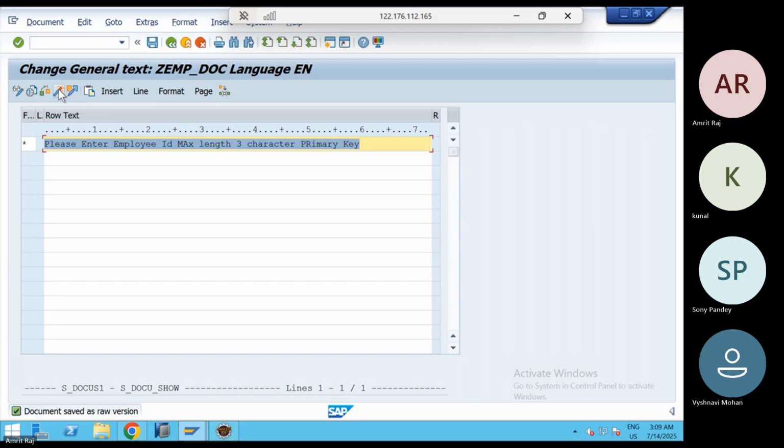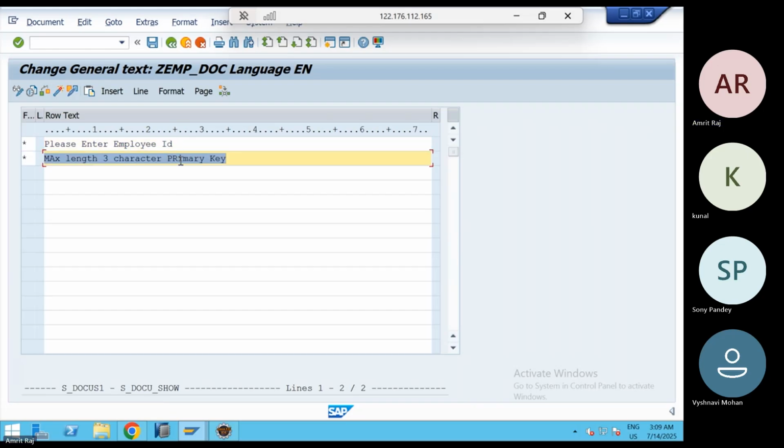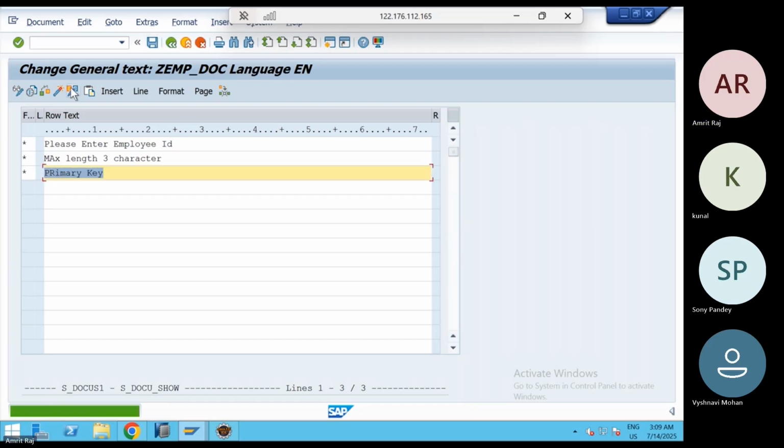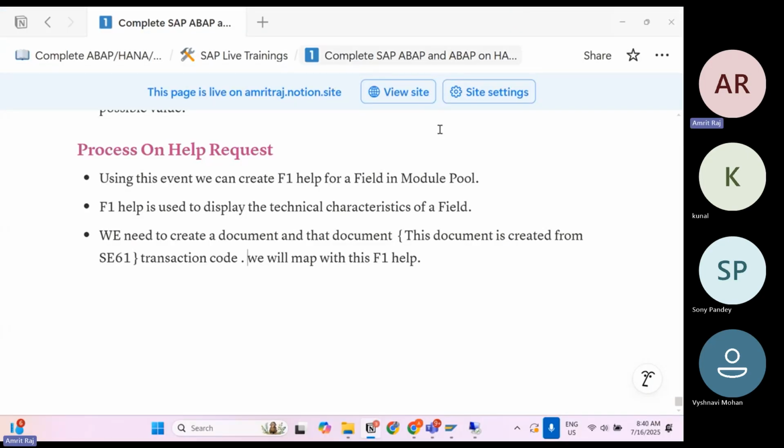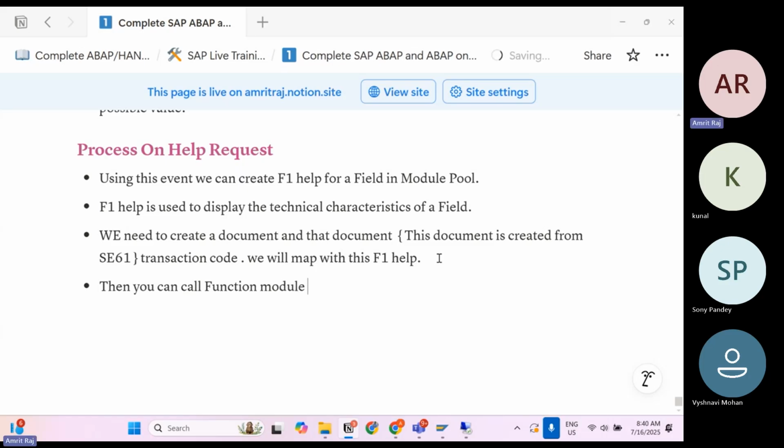Please enter employee ID, 3 characters, it's a primary key. Now save it. It's ready to go. This is my document which I have created. I will copy the document name. So once your document is ready, which you have created from SE61, then you can call the function module HELP_OBJECT_SHOW to display the F1 help.